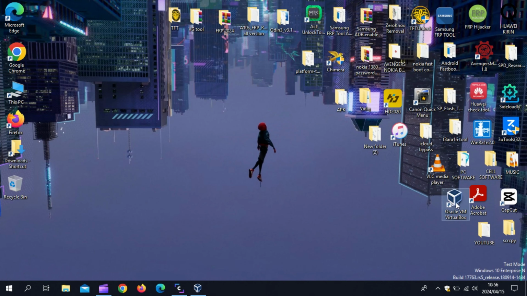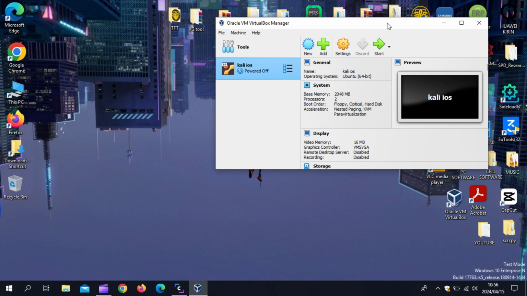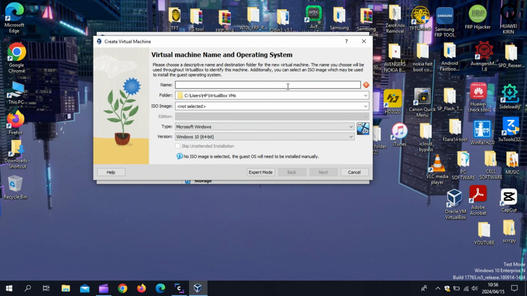Now open VirtualBox on your PC. As you can see, I am already running Kali Linux via VirtualBox as well. Now I will install Zorin OS 17.1 on it also. Now hit New, and then give the name like Zorin OS. Then select the ISO image, choose the downloaded Zorin ISO image, and hit Next.